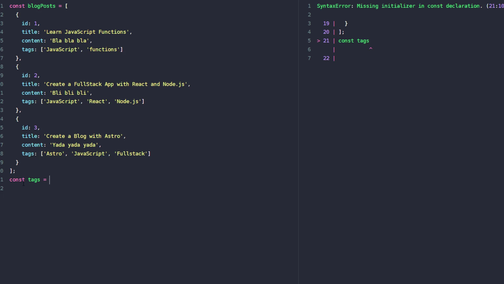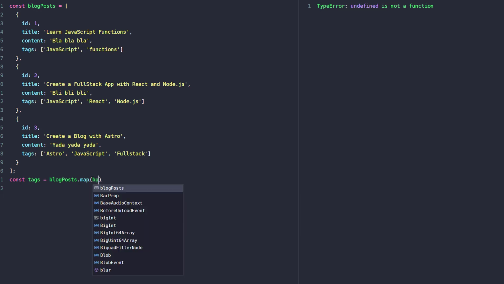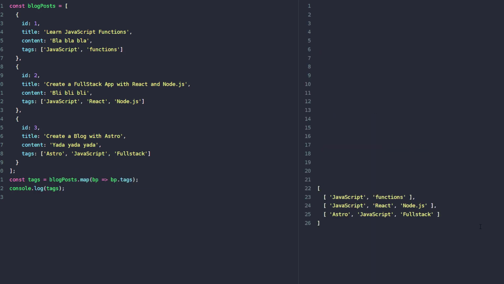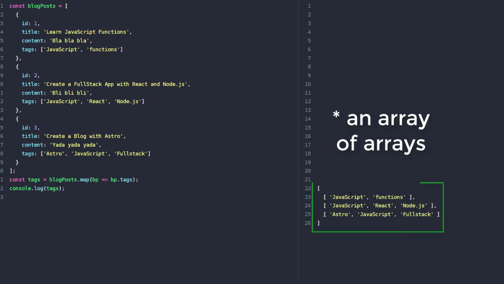So we have all the blog posts and we want to map over it. For each object, we want to only retrieve the tags. So for each blog post, let's name this one BP, we want to retrieve only the tags of the blog post. As a result, we now have this array of arrays. We don't want an array of arrays. We want just an array.